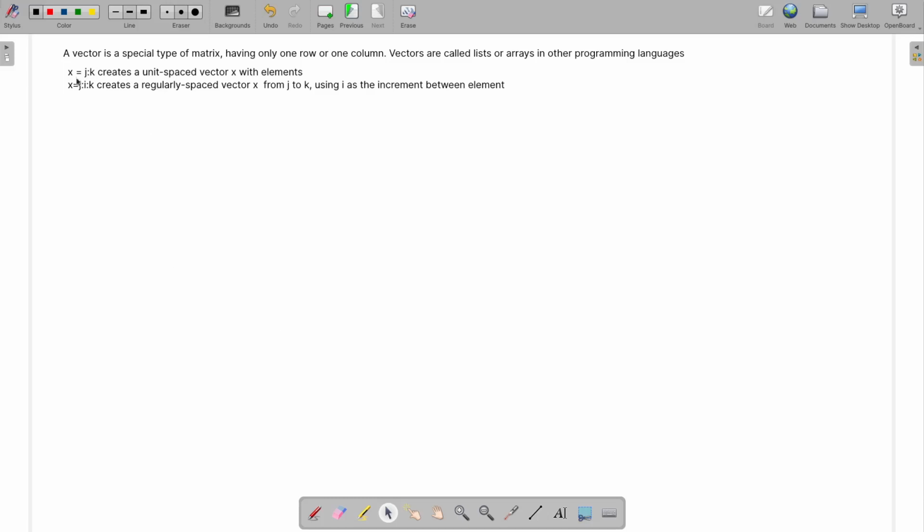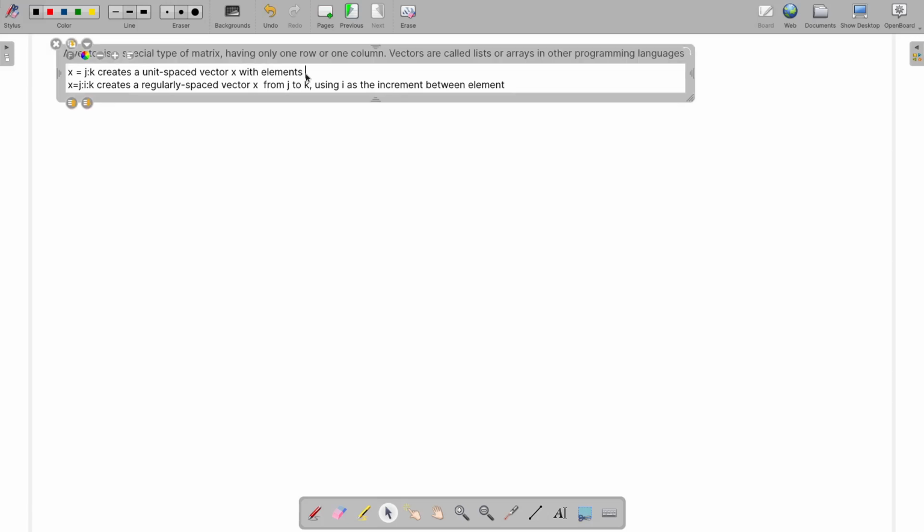Okay. Also, if you use the colon operator, you can create a vector x with elements j to k. Okay, so this is useful.